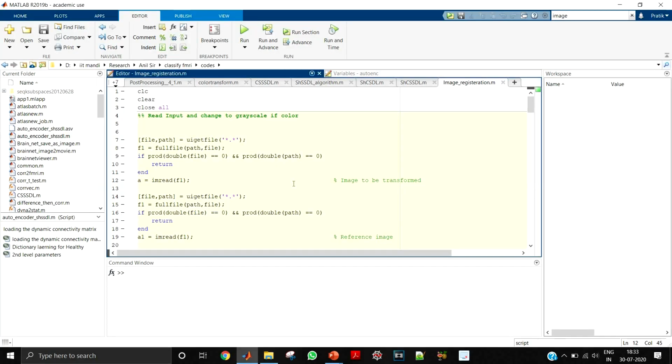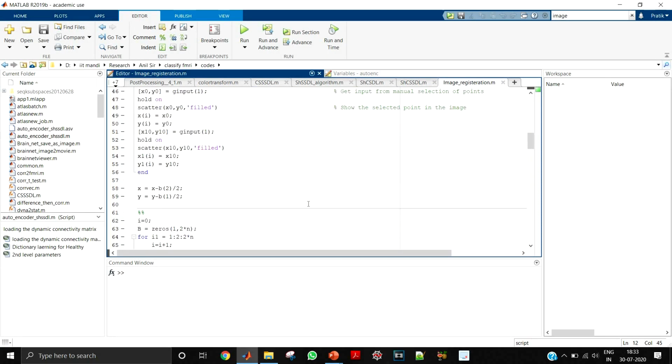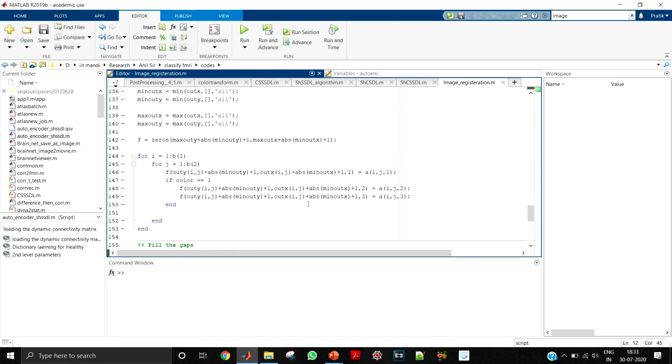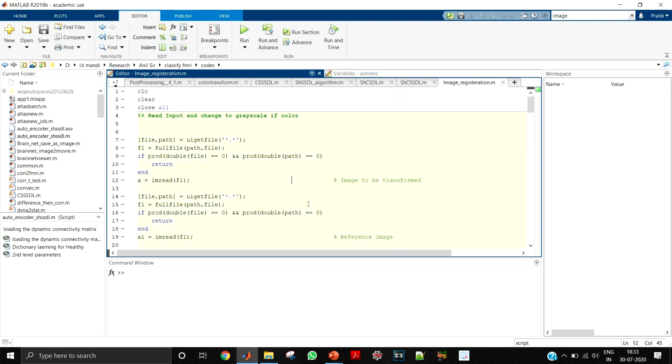Hello guys, in this video we are going to see a very basic algorithm of image registration in Matlab. So this is the code for that. Before explaining this code, let me first run the code to show you what inputs it is taking and how it is giving the output. So let us first see that and then we will see the explanation of the code.